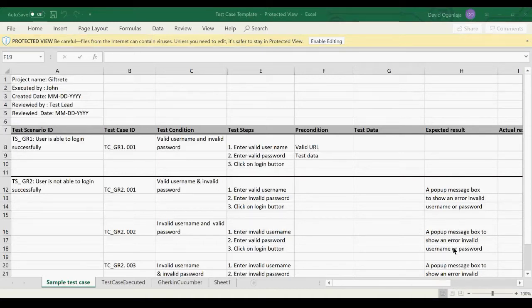Okay, the test condition for the first test case is wrong. Thank you very much for spotting that. It's meant to be valid username and valid password. Well done to the person that spotted that. Thank you so much.